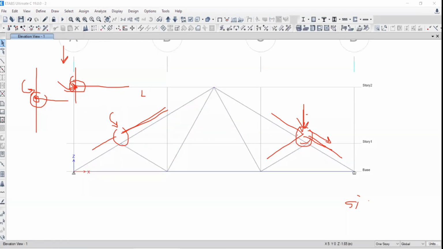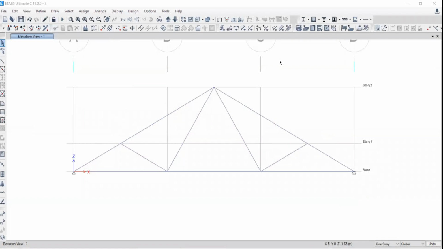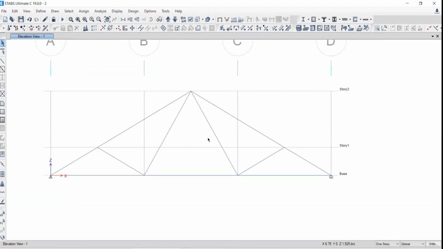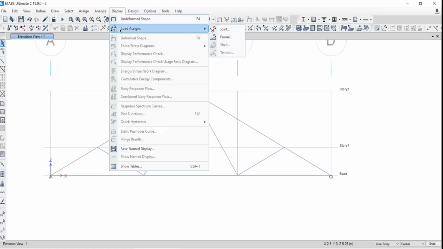Now model has been unlocked. Now clear this all, close it. After this, some of you may think that the loading has been removed. Here the loading is not showing. So actually it is not the case. It is not in view only. The loading is there. So if you want to keep in view, or if you want to make sure that what load has been assigned to structure at what points, so you need to go to display, go to load assigns, and we have assigned the load to the joint or to the frame.